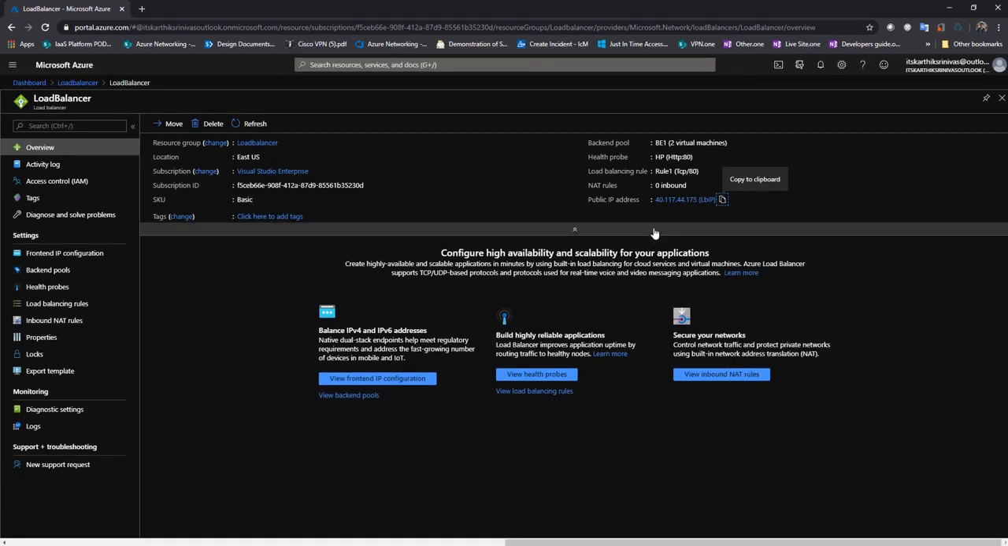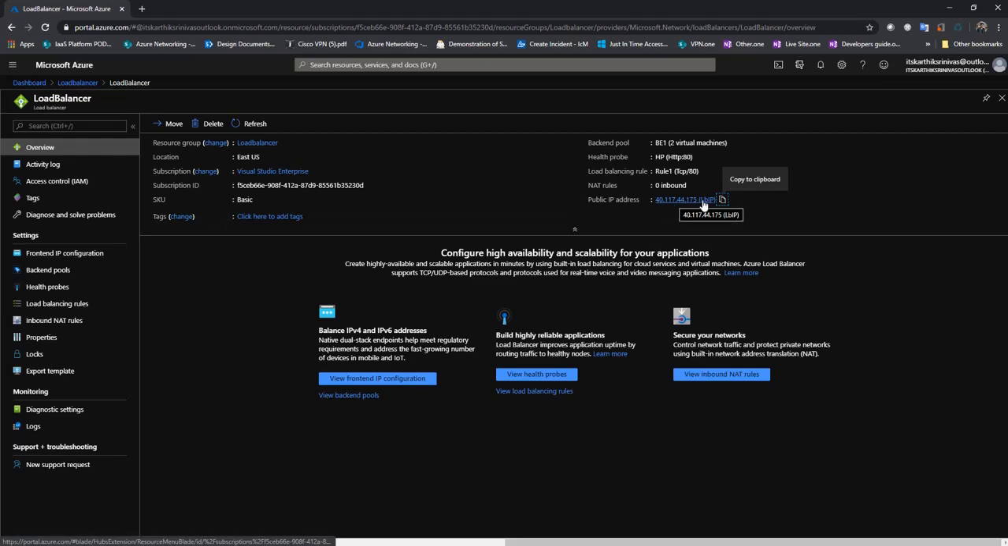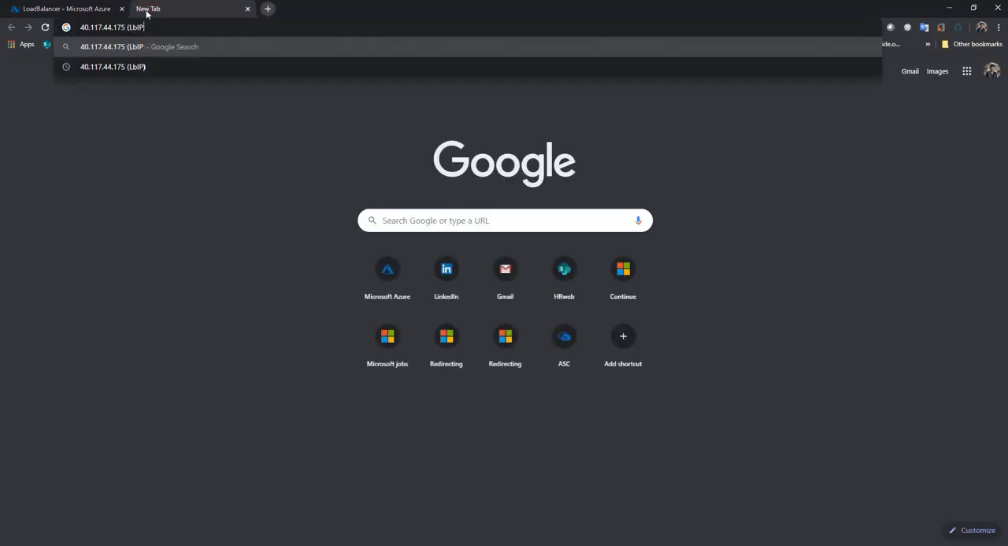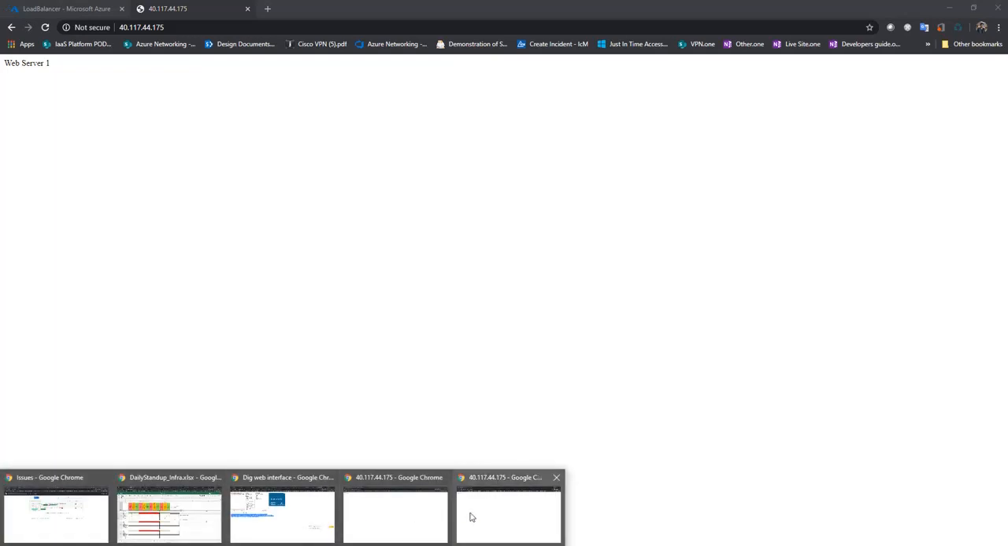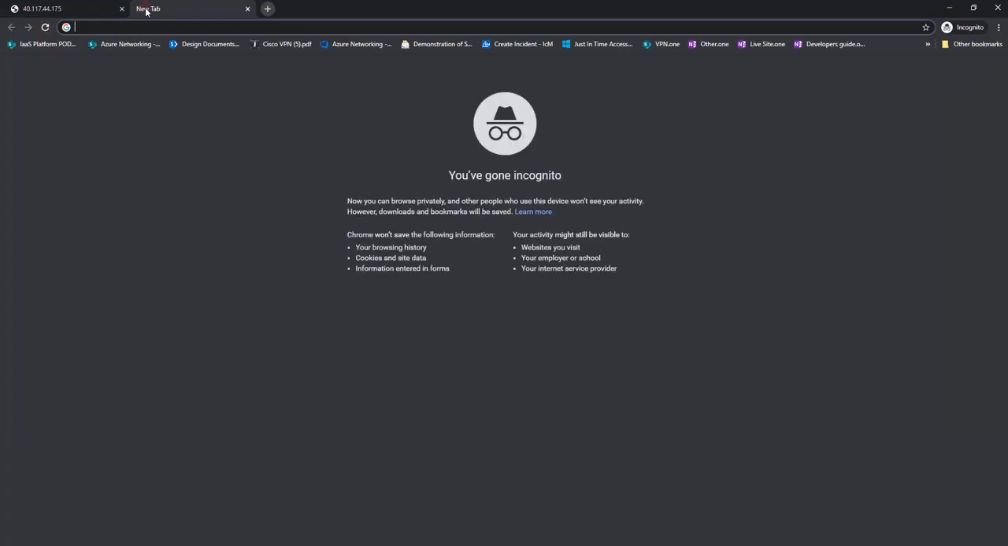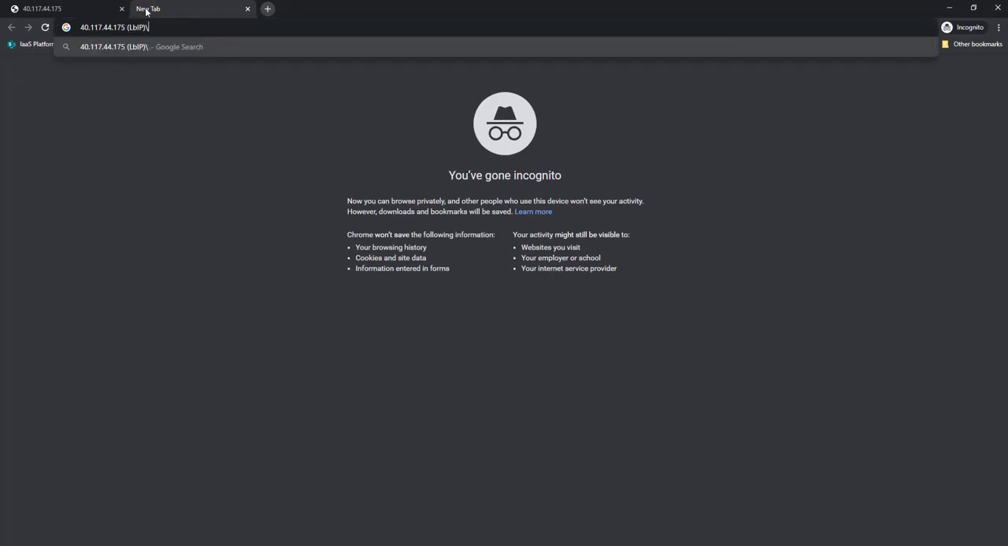All right, as you can see, the public IP address of the load balancer here gets displayed once the rule is created. Let's try to browse it. Browse the public IP of the load balancer and let's see. See, I'm able to land on web server 1. So this is another window, a new session, and as you can see, it is landing on web server 2.